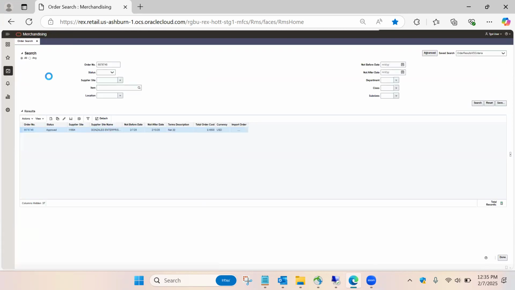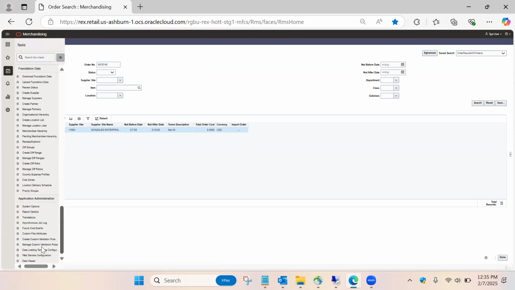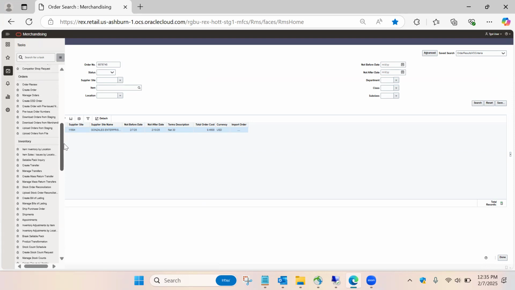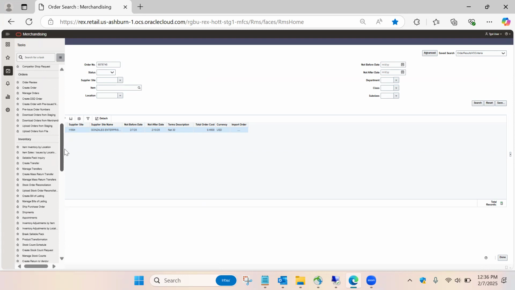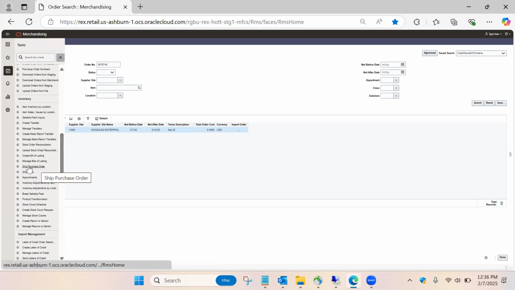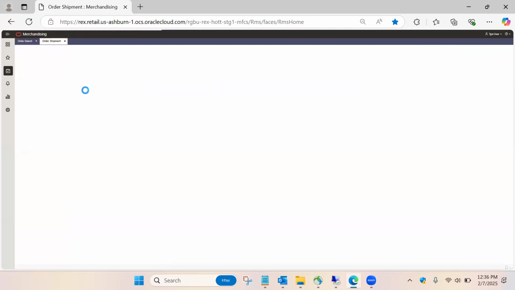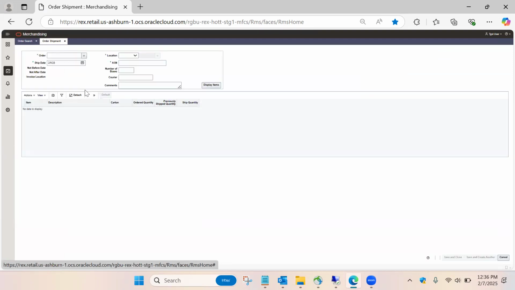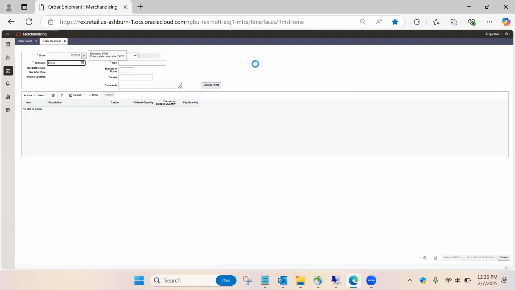Click on the tasks again and go to orders. Now you can see here ship purchase order. We need to create the shipment for it. In the inventory, we need to click on the shipment. Here we can give the order number. Once you click on the order number, you can see the ship date. And here we have to select where we want to ship, so we will select the location.